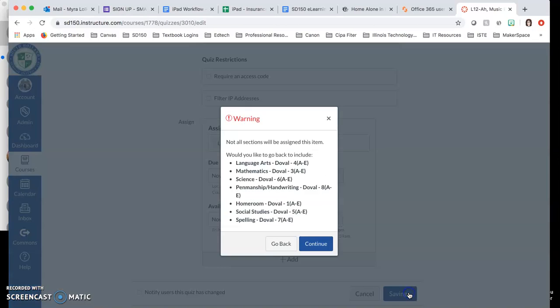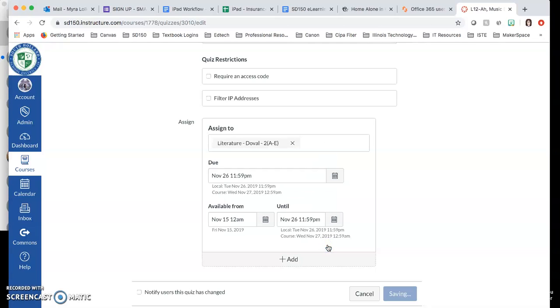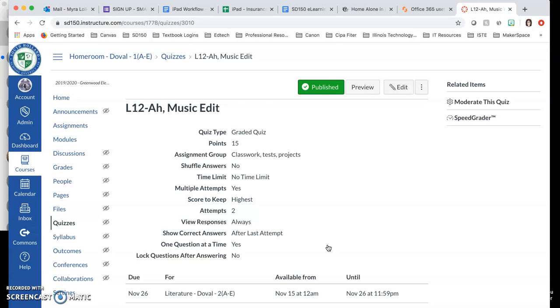When I'm done, go ahead and click Save at the bottom. It's going to say, warning, you didn't assign it to language arts or math or science or penmanship, but that's okay because you don't want this grade to go into those sections inside of PowerSchool. Go ahead and click Continue, and then your students are ready to take your test. Again, if you have any questions, please let me know.